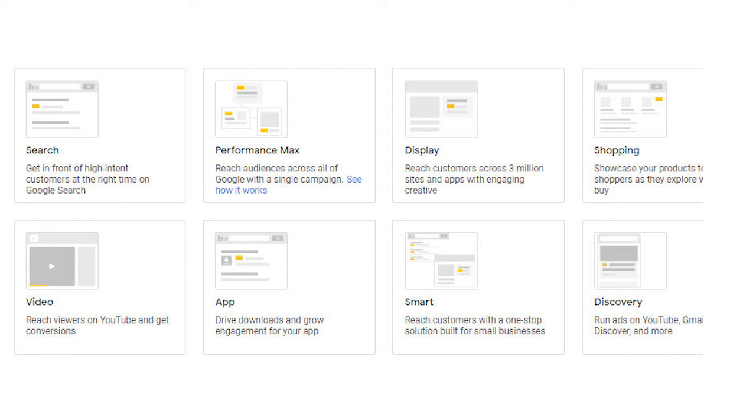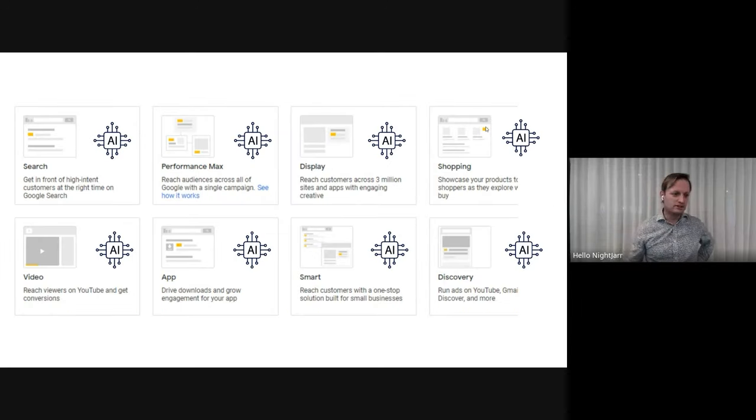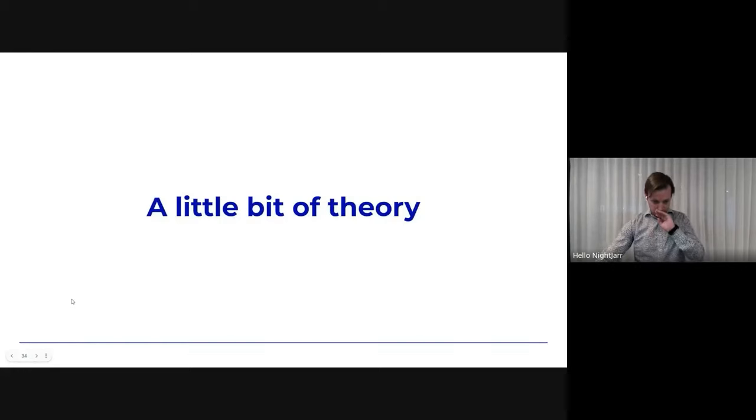These are the different campaign types that you can launch out of Google Ads at this moment. Basically all of them run on some form of AI or machine learning. In search, all the creative is mostly AI now. Performance Max is just black box AI. Display, when it goes and finds the publishers, is AI. Shopping is AI. Understanding how AI and machine learning works for these campaigns helps a lot to understand what's going on. So just a few slides on that.